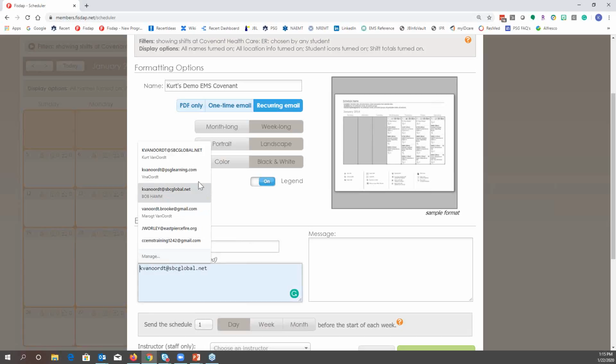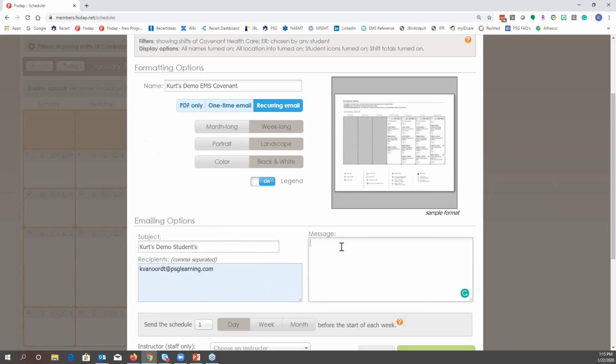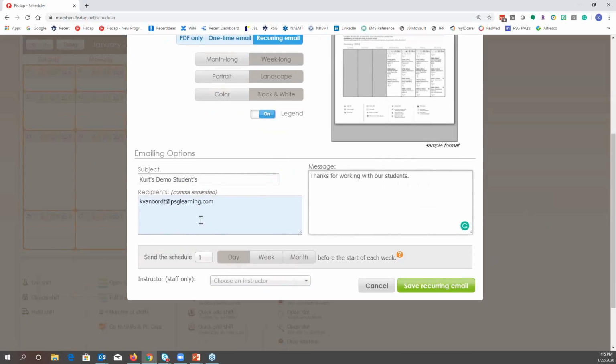Down in this box here is where I can put a whole bunch of different emails or just one email. Put a little note, thanks for working for our students. And now that I'm setting this up, I can come down here and say, let's send this, let's say 3 days before the end of the week. This little help thing will tell you that the week starts on Sunday, so 3 days before.